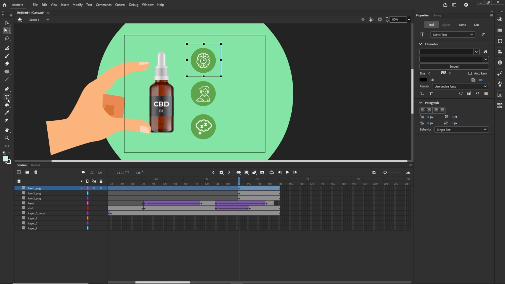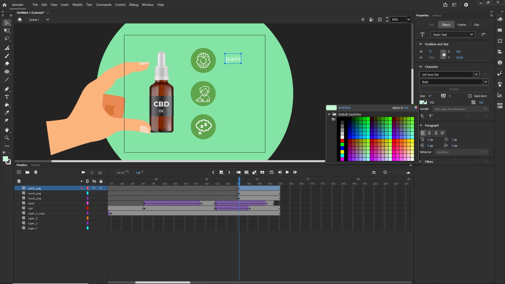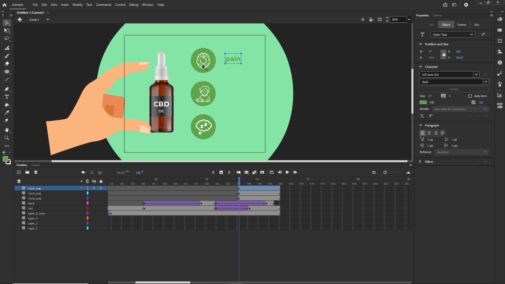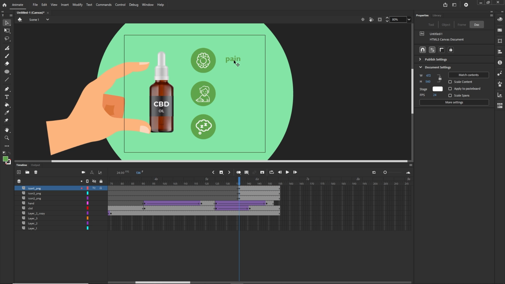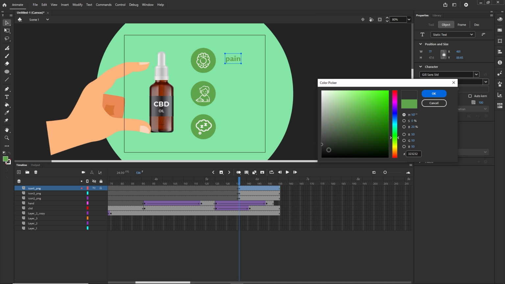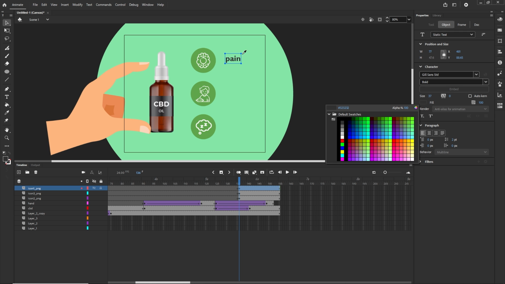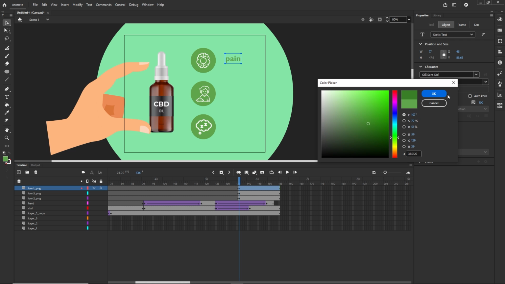So I will go to the text tool while I am on this icon 1, and I'm going to just type pane. You can type whatever text. And I'm going to go to the color, and I'm going to choose this color. Okay, it's not readable, so I'm going to go with maybe something like this. Right now I do not like this, so I will go with this color, and I'm going to just make it a little bit darker like so.